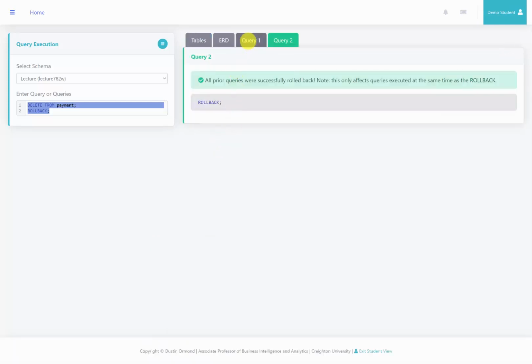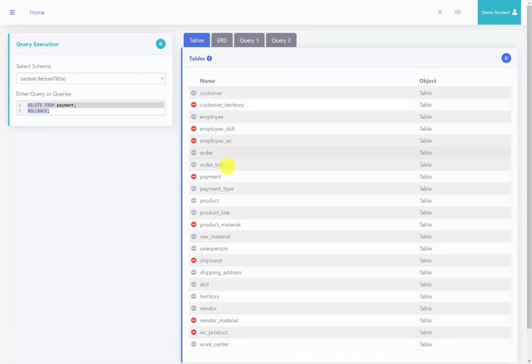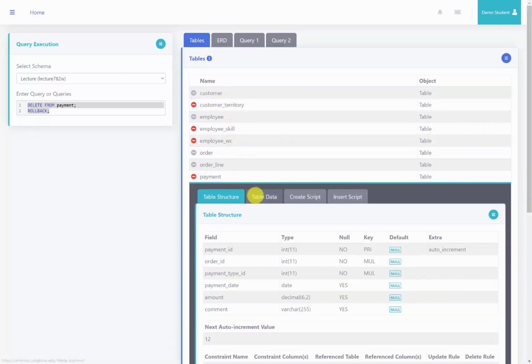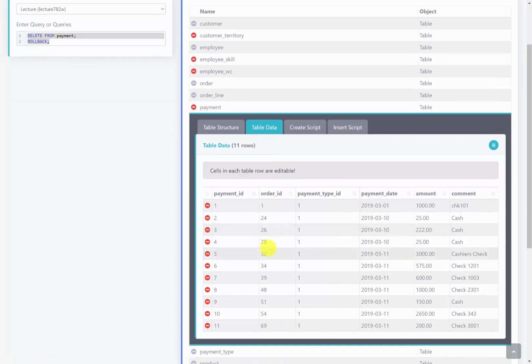And you can see that query 1 says that 11 rows were affected, meaning all 11 rows from the payment table were deleted. Query 2 shows that all prior queries were successfully rolled back. And so if we go back to our tables, the payment table normally would have all records deleted, but since I rolled back, it undid all those changes.